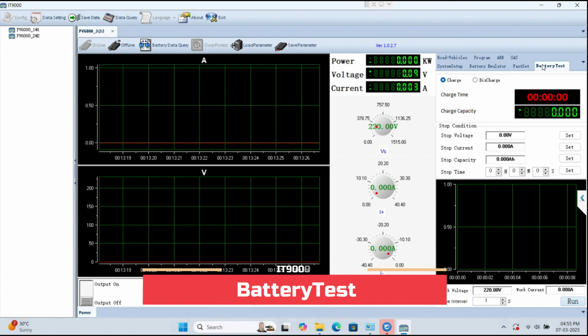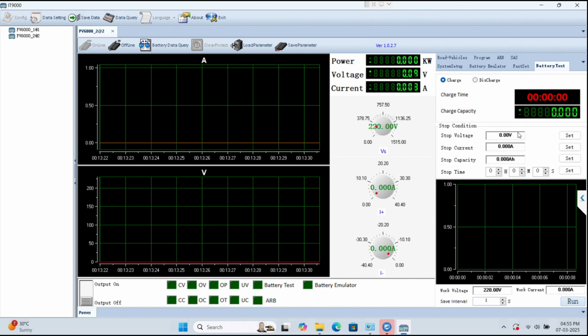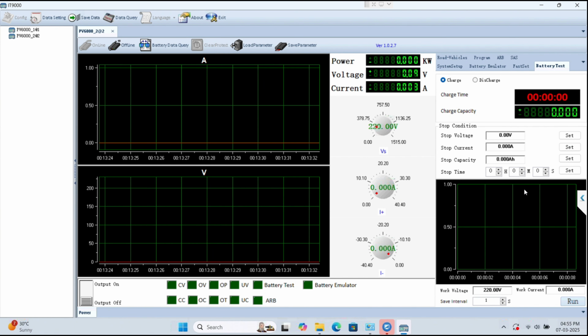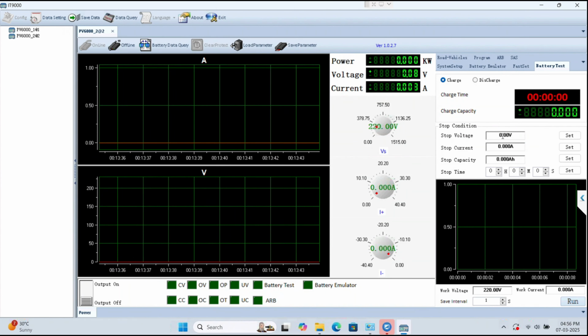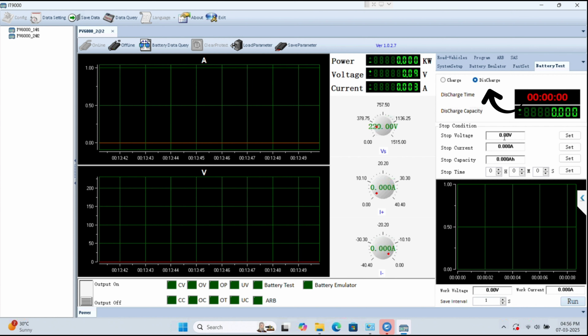Next, we have the battery test option, which allows us to charge or discharge the battery. Before performing the battery test, we need to turn on the sense option. This is important because if we are drawing more current from the battery, it will cause a voltage drop. To measure the actual voltage of the battery, we must connect the sense cable to the battery's positive and negative terminals.